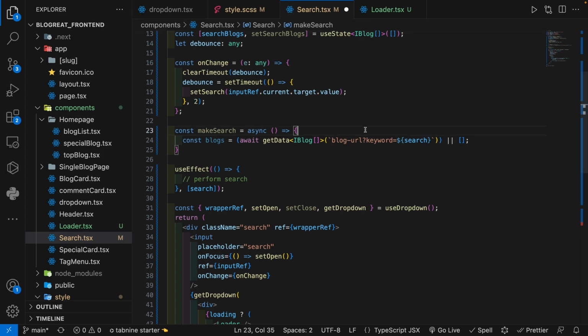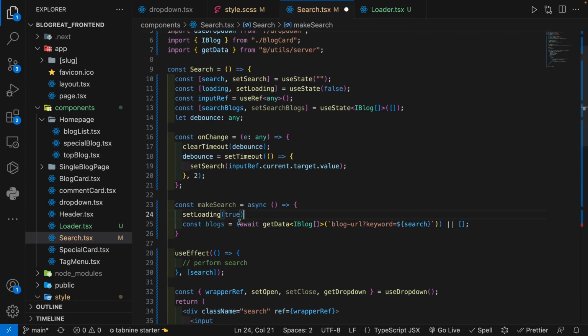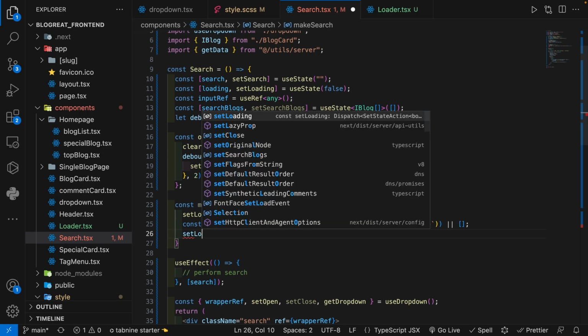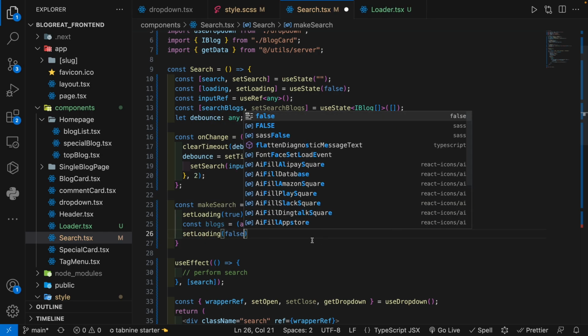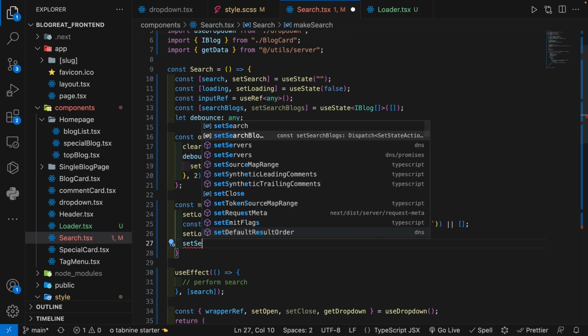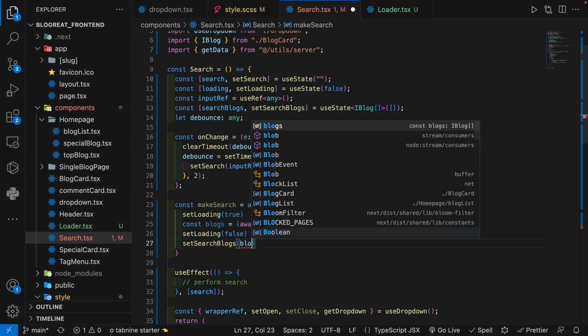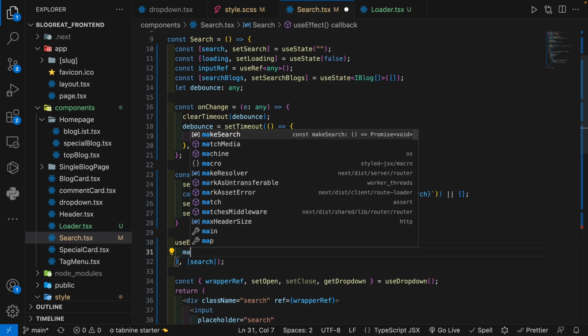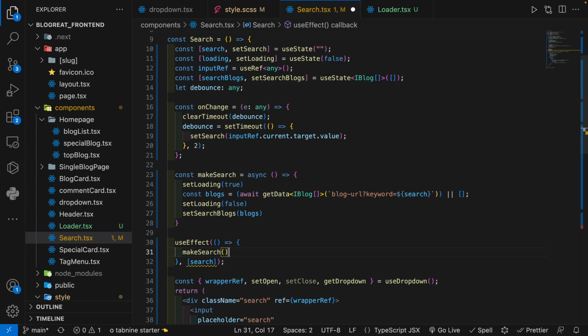However, before making any search, we want to set loading to true. That means whenever we try to make a search, it's going to show that it's loading, and once it gets something, it's going to show it on our list. And if it doesn't get anything, it's going to show that nothing was found. So after making the search, we can set loading to be false, and then we can set search blocks to be blocks. We want to perform this operation when we make a search, so here we can just call makeSearch. When the content within search changes, then we want to make a search. I believe that's all we need to do to implement the search.